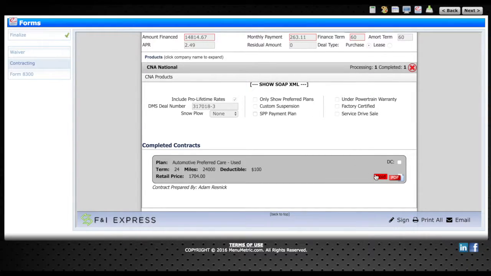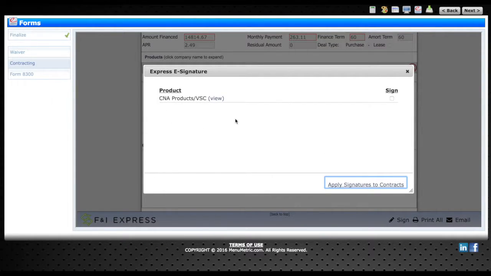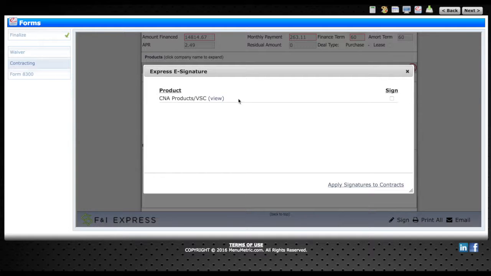You also have the option to void contracts by clicking on the Void button. You can repeat these steps to generate all of your contracts. Once all of your contracts are generated, you can choose to sign them all electronically using the electronic signature, your mouse, or a finger on a tablet. Click on the Sign button below, and it will show you all of your contracts available for signing. You can view these contracts by clicking on the View link next to the product name. We recommend that you review each contract with your customers prior to having them sign.